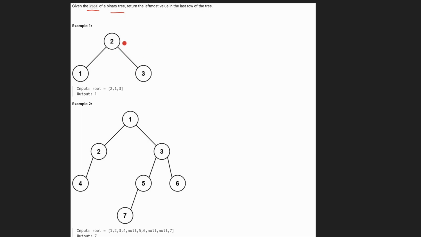For example, in this example, we need to return 1 because it's the leftmost value in the last row. We have only two rows, 1 and 2, and the leftmost value is 1. How about this example? In this example, we have 4 rows, 1, 2, 3, and 4. And the leftmost value, since 4 doesn't have any value, is 7. So we are returning 7 as a result.